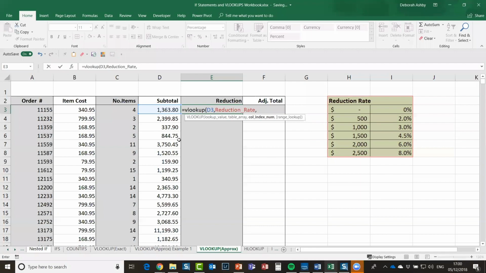comma. It's asking me, what do you want me to return? So I want it to return the percentage of the reduction. So which column is that? Which column are we going to return in this example? If you want to type it into the chat panel. Yeah, very good. Column 2, exactly right. So I'm going to type in 2.